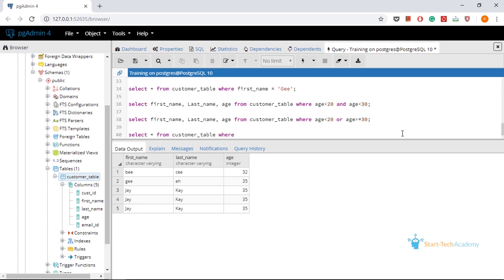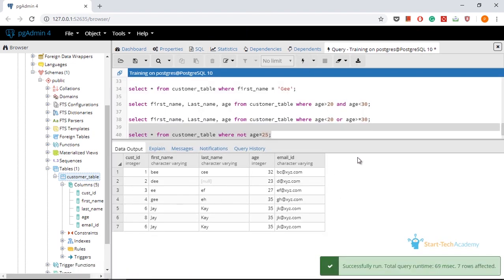From customer table, where not age is equal to 25. So this will give us all the customers with age not equal to 25. So last time, if you remember, we got 3 records. Our table has total 10 records. These are the other 7 records.